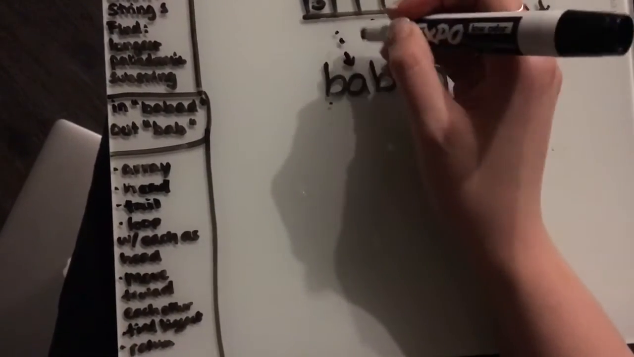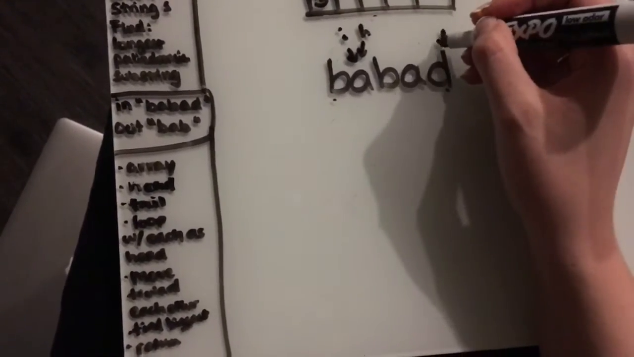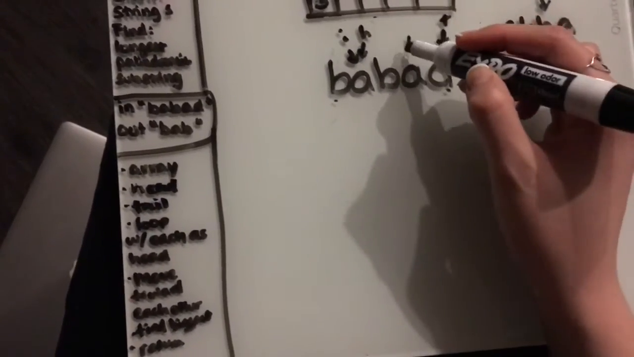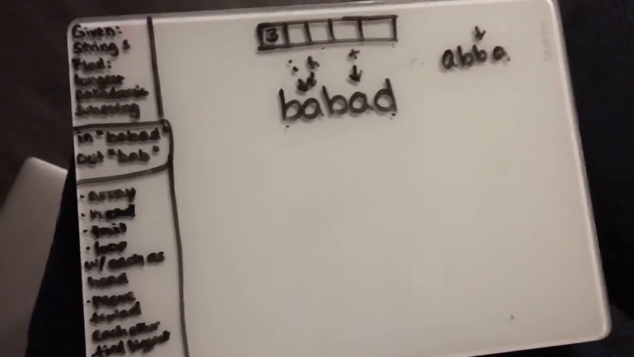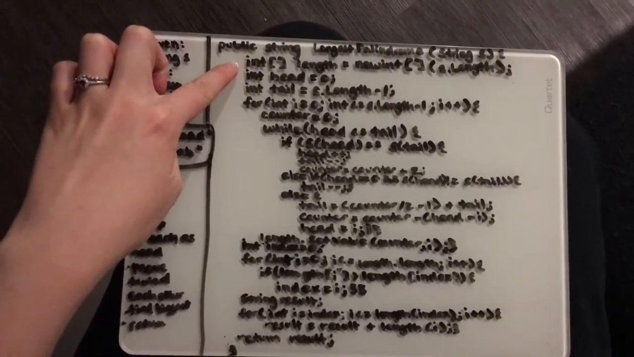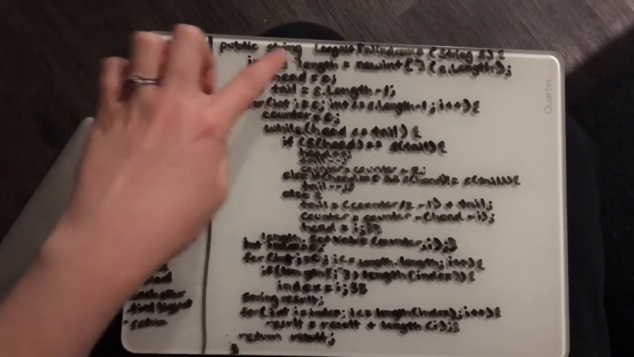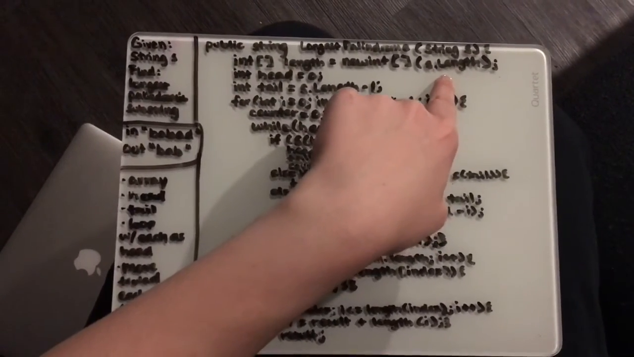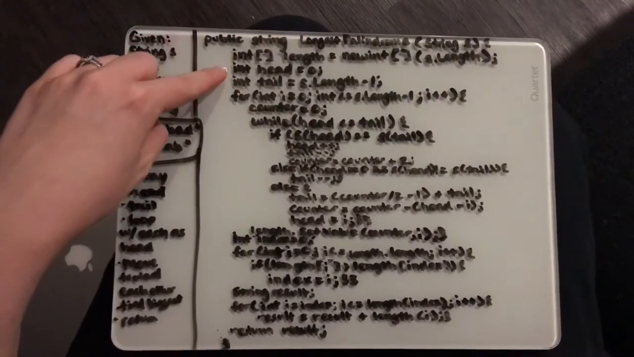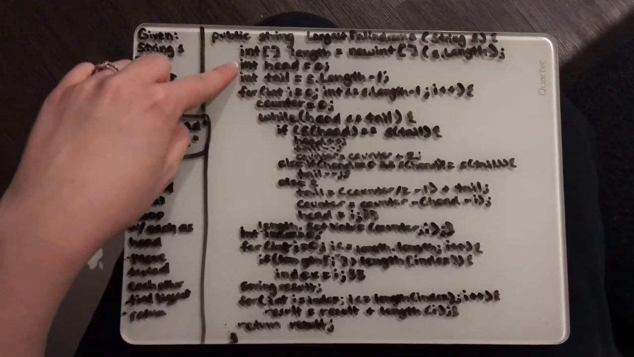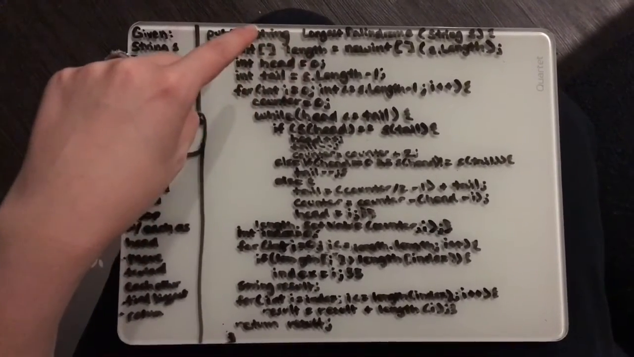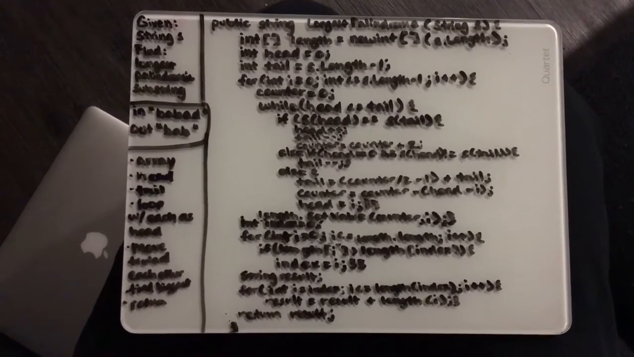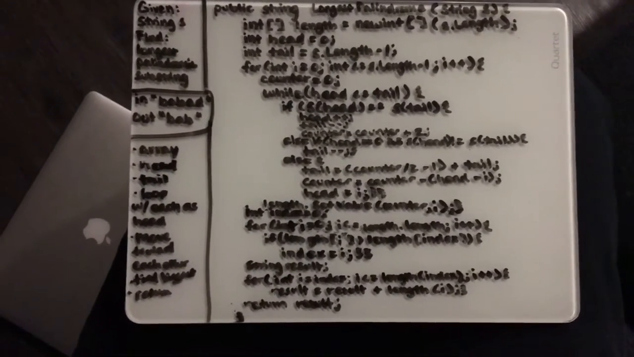And we'd move I here, H here, tail, same, no, move, etc. So I created a new integer array called length, which is the same size as our string. Created a head pointer, a tail pointer. Our head begins at 0, our tail is the length of the string minus 1.